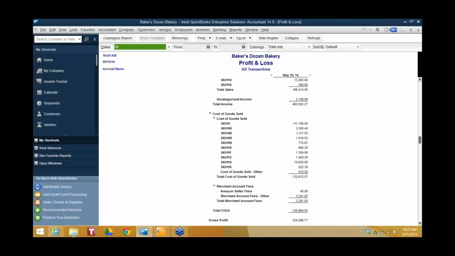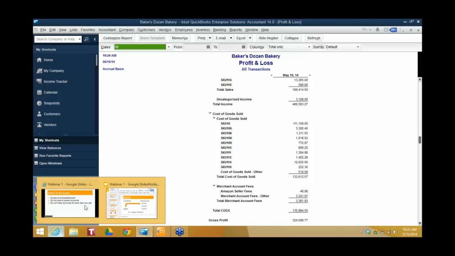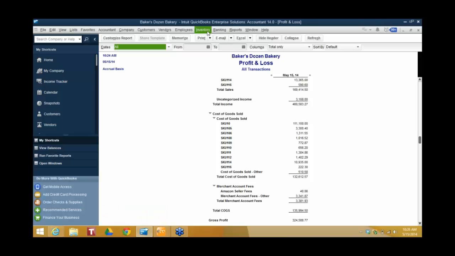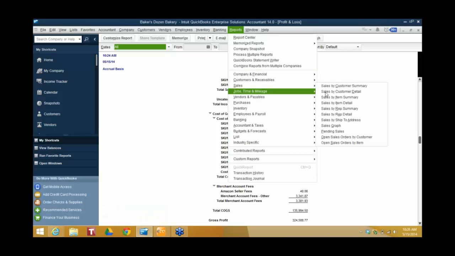So the next thing I would like to go over with you guys are some of my favorite inventory reports. Now QuickBooks is very powerful. There's a ton of different reports that you can run. I'm just going to go over a couple of the ones I like the most. So the first one is going to be the sales by item summary. Go to reports, sales, sales by item summary.